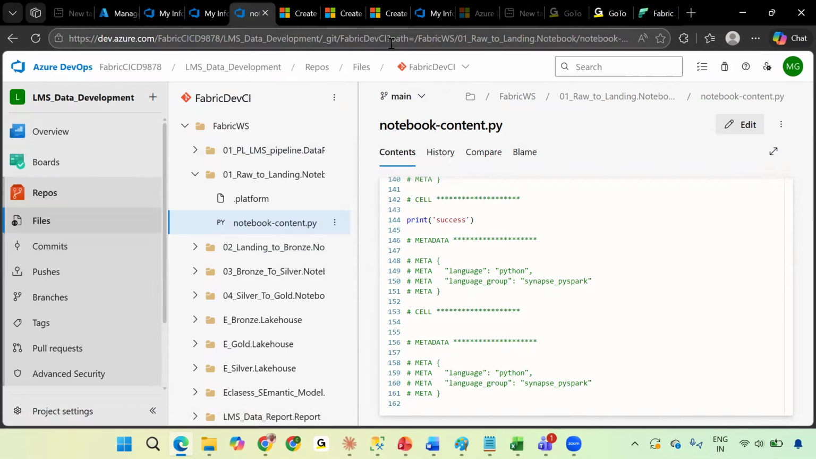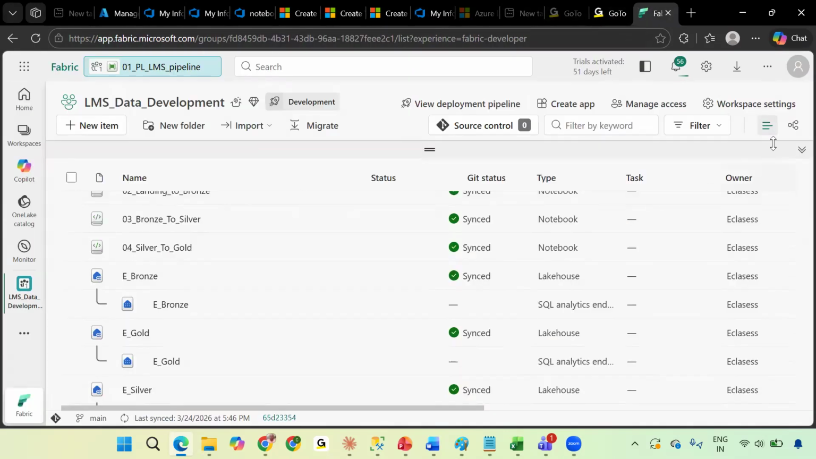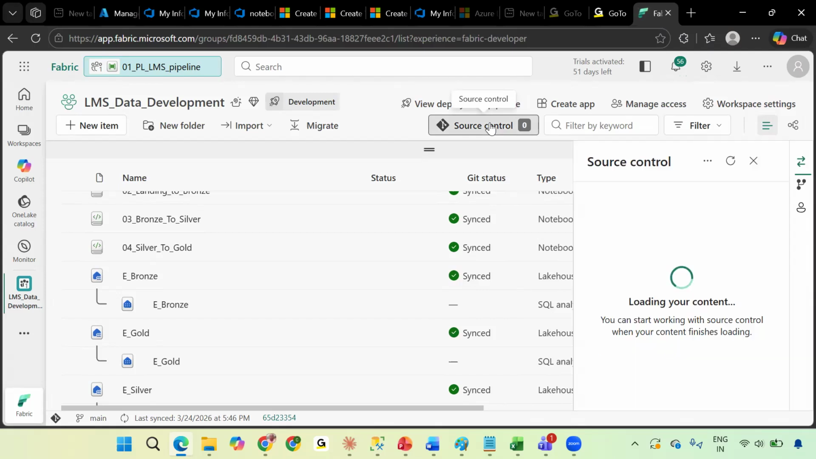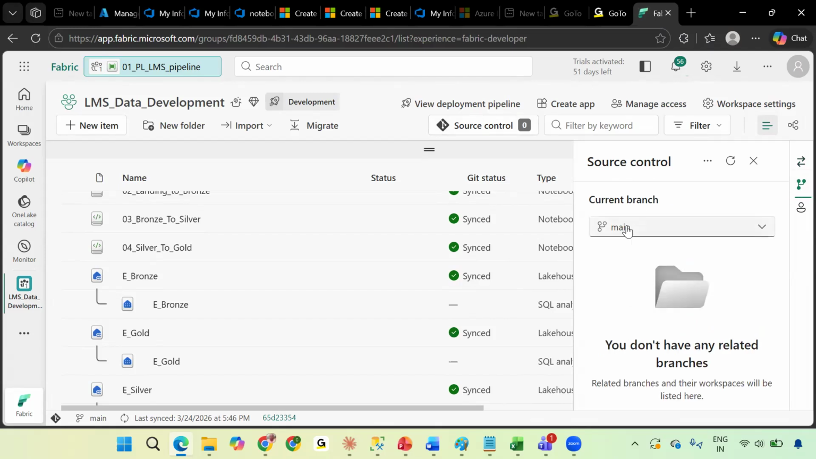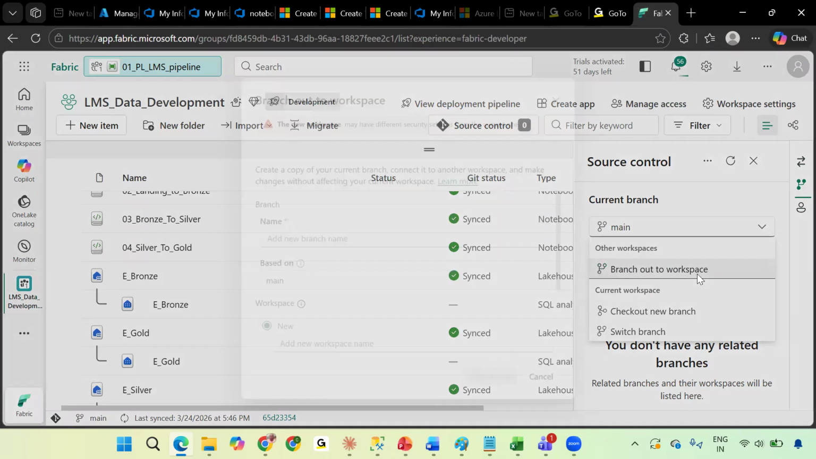Next, go to Fabric, go to source control, and choose the button. Then you will get a pop-up. Go to this repo and you can see the main branch, right? If you drop down, branch out to workspace means you want to create a new branch. Yes, I want to create one new branch called feature. Just branch it out.